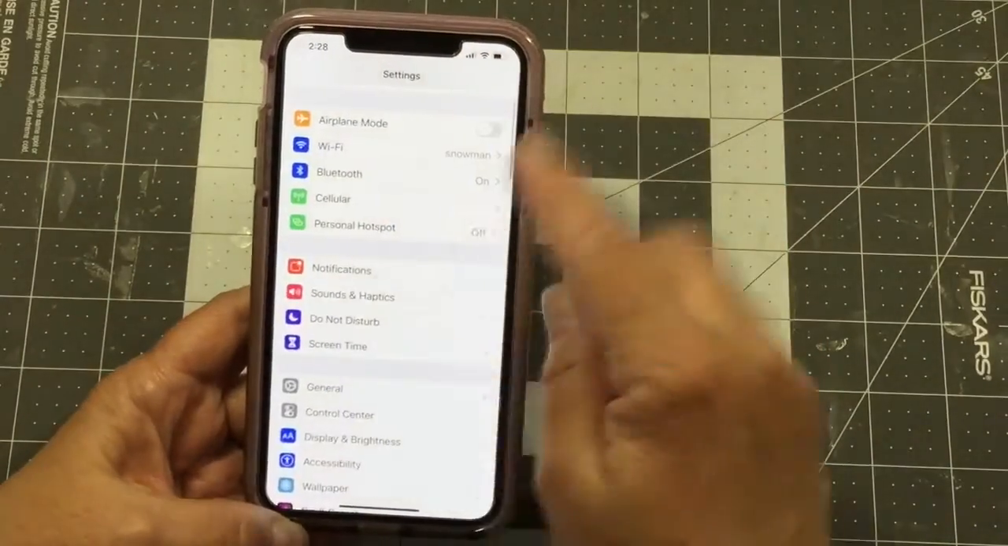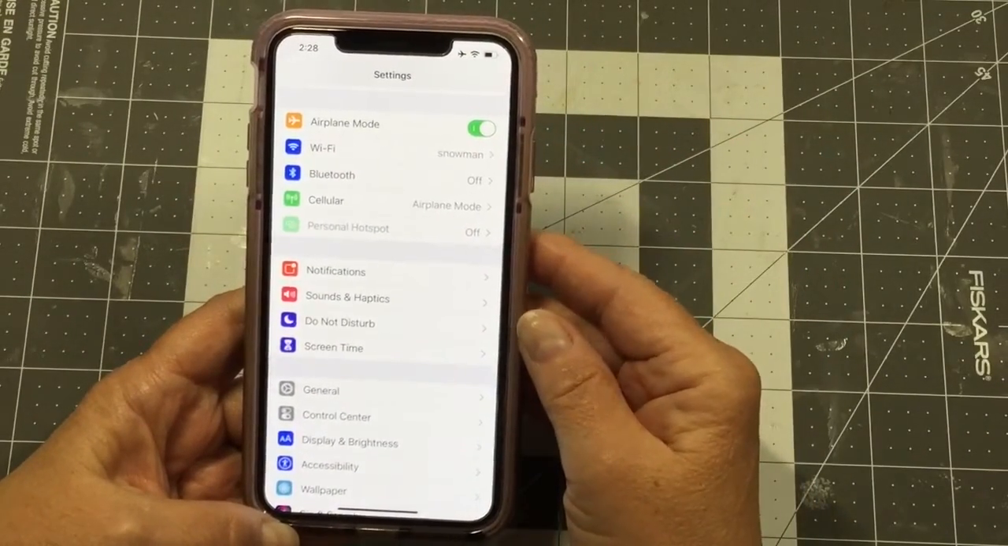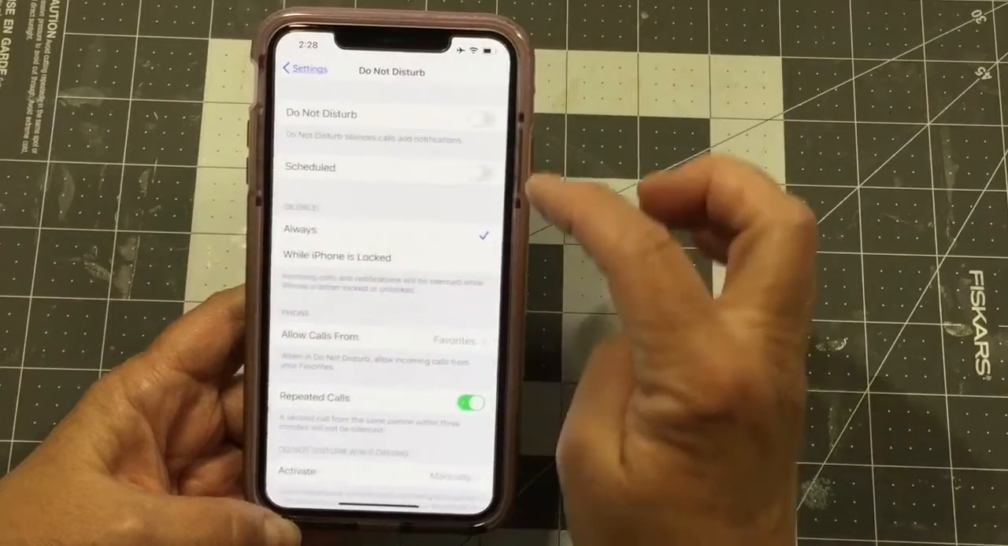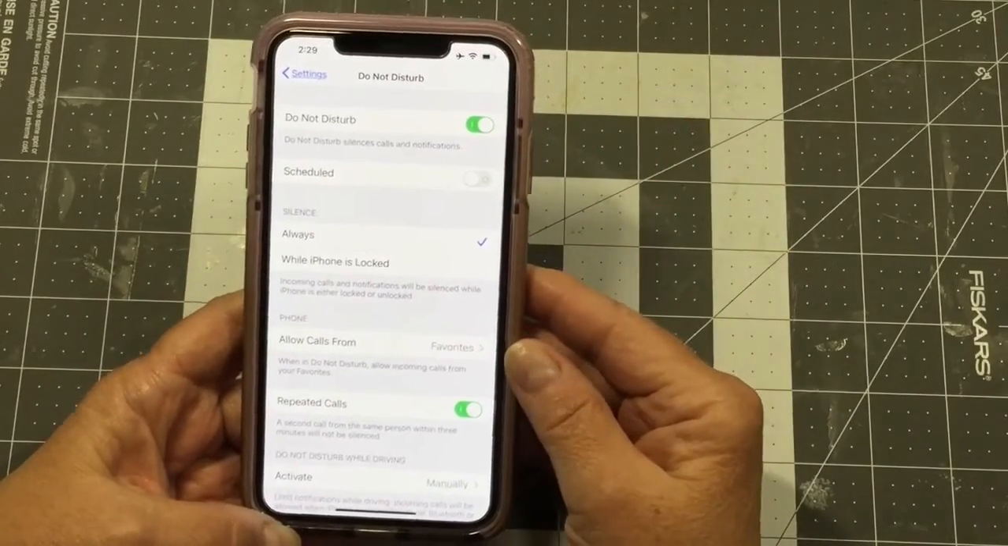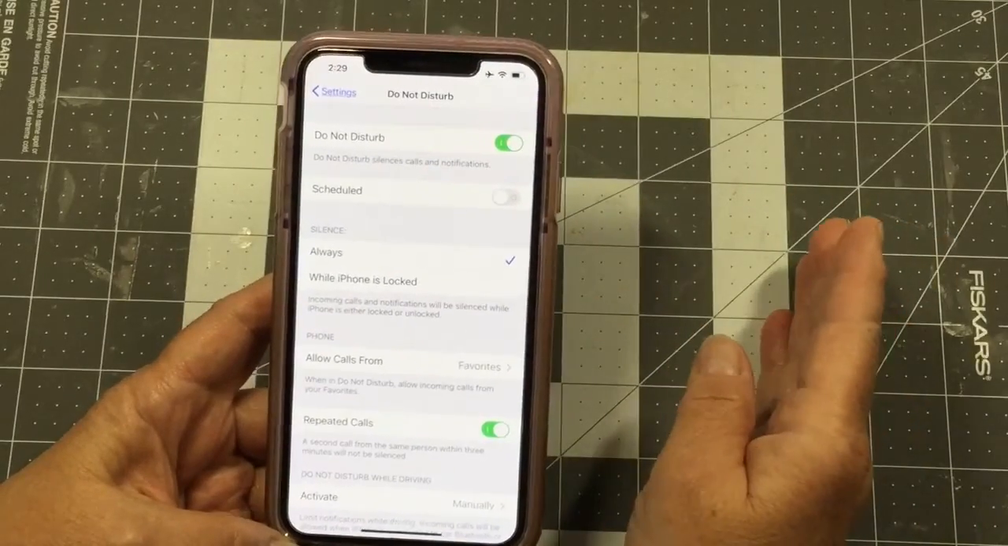Then I go all the way back out to settings and I hit airplane mode, and I also hit do not disturb. Those two things I believe will prevent most interruptions.